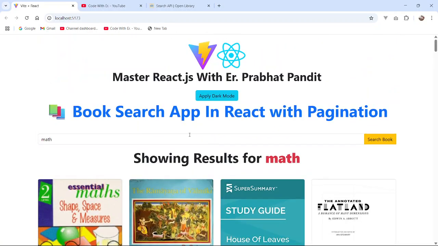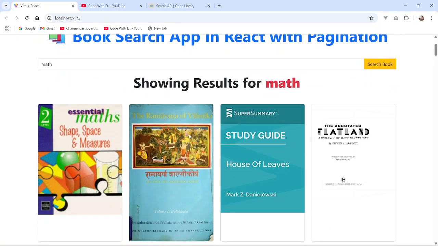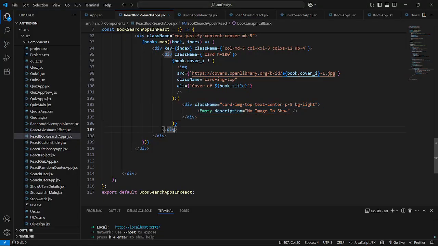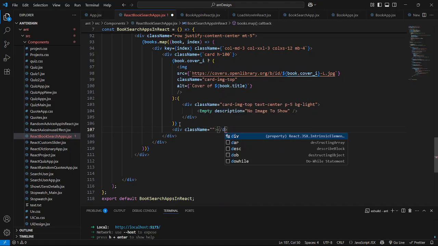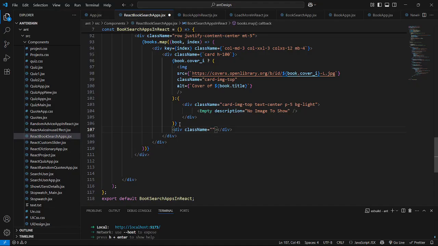So guys, this is it. Now we will show here the image name, author name, and the publish year as well. So below this div, we will create another div. I'll give the class name also, so close this div very quickly. I'll give the class name as card-body.